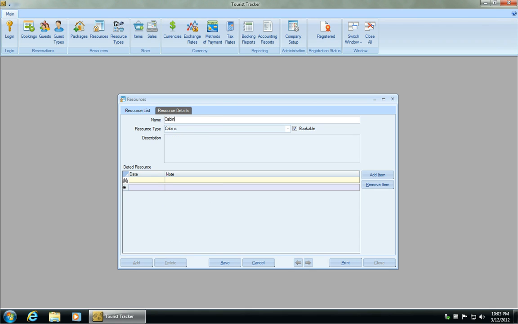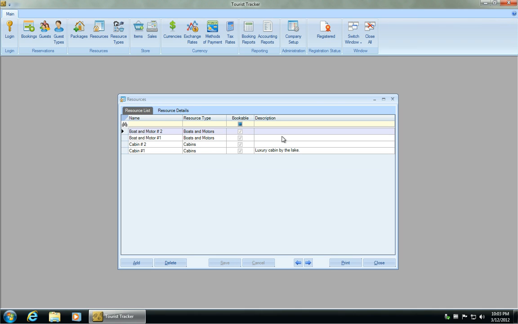We want to have a bit of data to work with when we finally get to the booking screen, so we'll fill in cabin number 2. Let's put in boat and motor number 1. So you get the idea, and we just build our resource list, and then we've got everything that we want to be able to book on the booking screen.